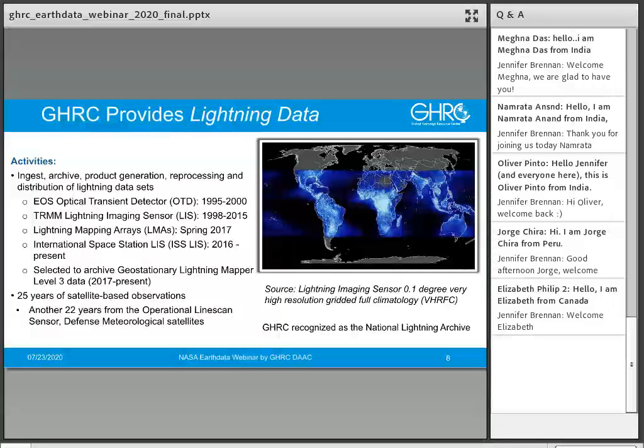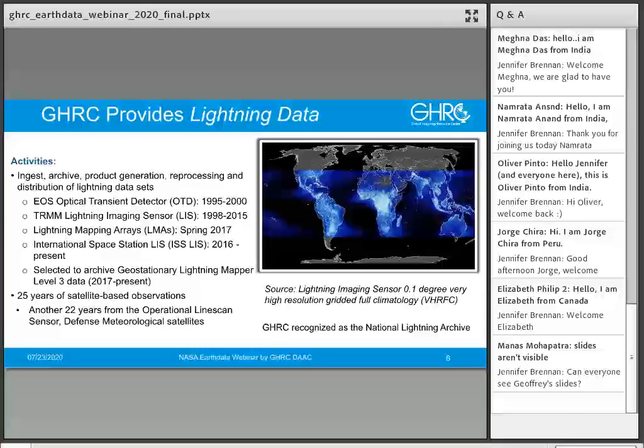Also really exciting for us is that very recently, we've been selected to archive the geostationary lightning mapper datasets, or the level 3 datasets from GOES-R and GOES-S, or GOES 16 and 17. That's going to be a really exciting activity to work with here. The advantage of this is that if you combine the geostationary lightning mapper data with the other instruments, that gives us 25 years of satellite-based observations to look at lightning.